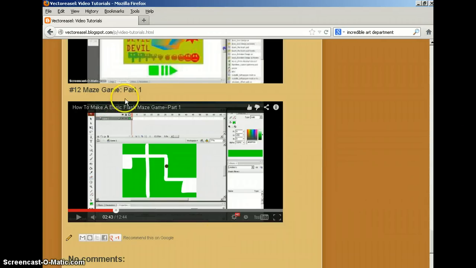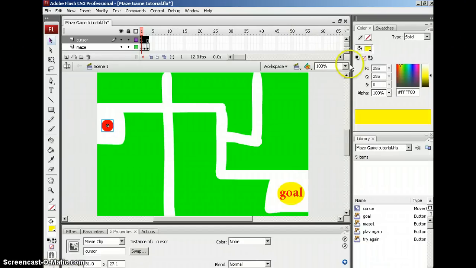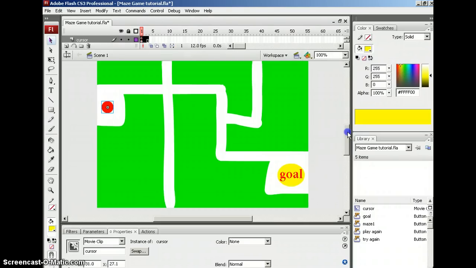As you can see, I have maze game part one here. And so we're going to do maze game part two so that we know how to add an additional scene as well as import sound to our maze. Okay, so we'll go ahead and start.